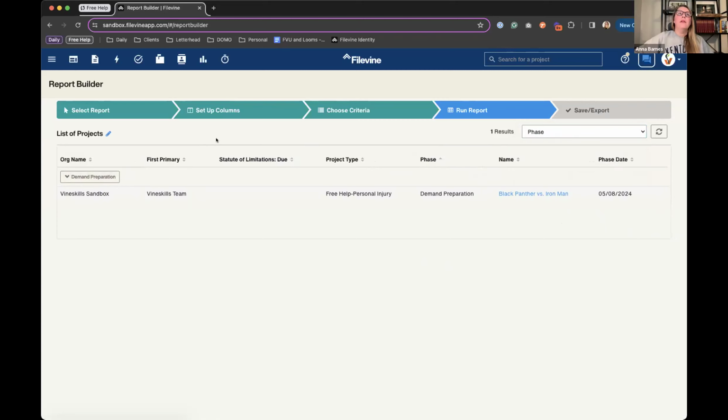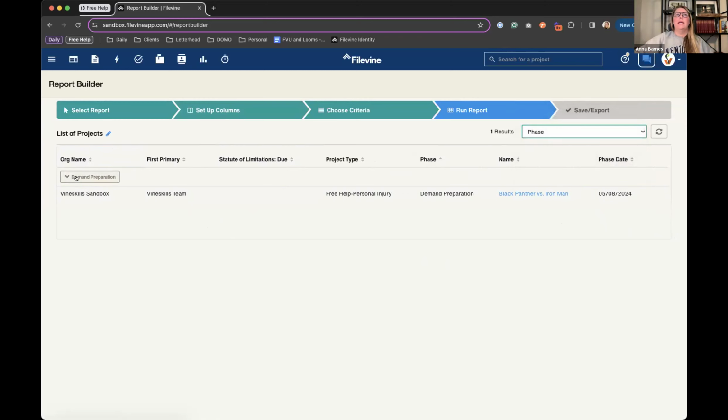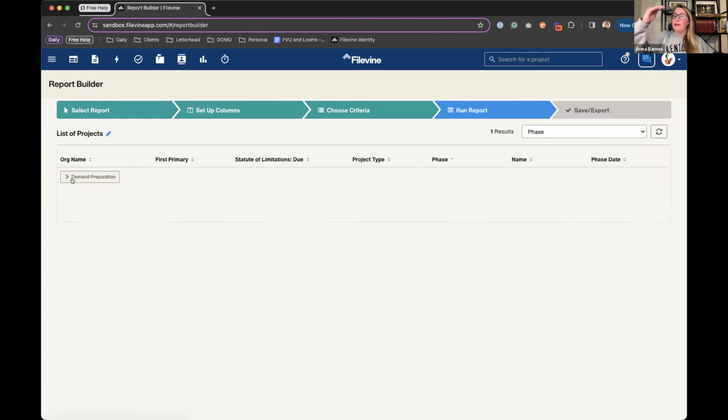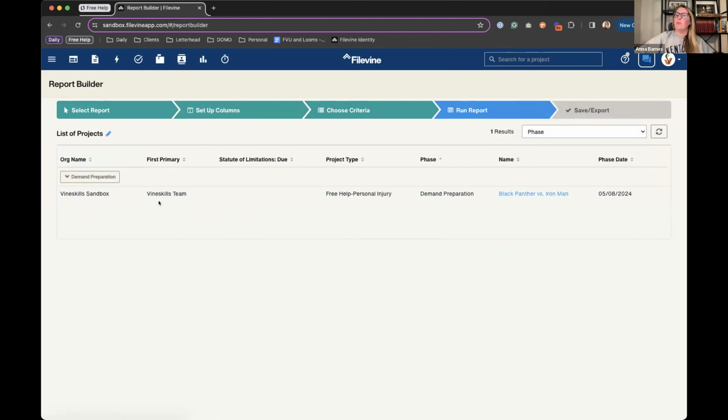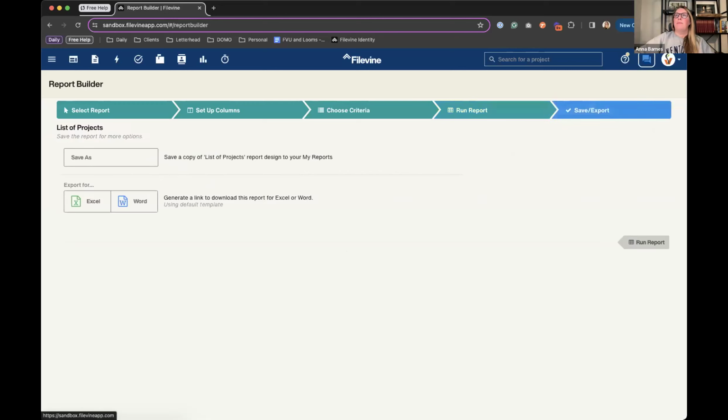Yeah, so this report example is to give you an idea of how granular you can get, but Jasmine is exactly right. If you want a bigger picture report, but then you want to group by phase or any of these other items, you can do that, and you can collapse these. So you can see a list of phases, and then within each phase, which projects match your criteria. You can also rename the report while you're here, but you can also do that when you save it. So we're going to do that when we get to save and export.